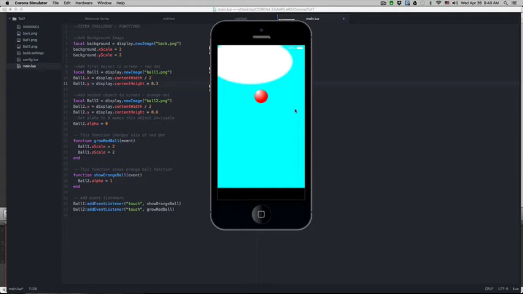So let's run this and see what happens. Event 1, touch, I click on the red ball and the orange ball shows up. The second click on the orange ball activates the growRedBall function and makes the red ball twice the size. So there again we have it.